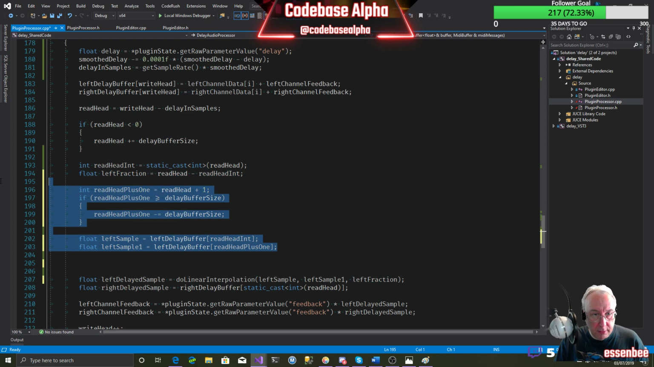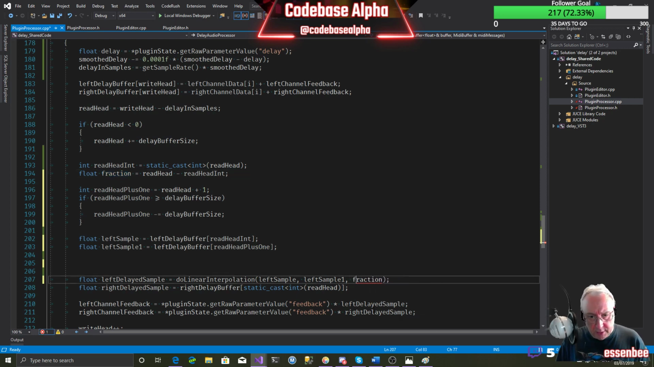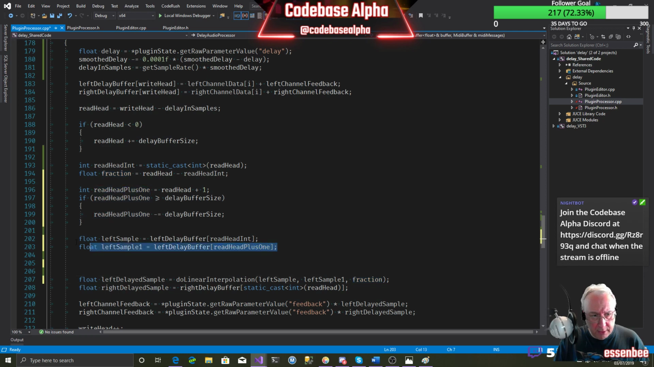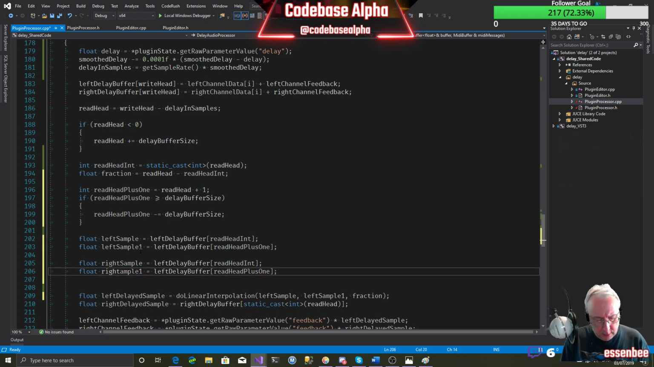So we can just copy. Actually, the fraction is going to be the same, so we can just call it fraction. We've not yet split our read and write heads, which we're going to do. So that's okay. So now we can just simply say write sample. Write sample, and that's going to be from the write buffers.